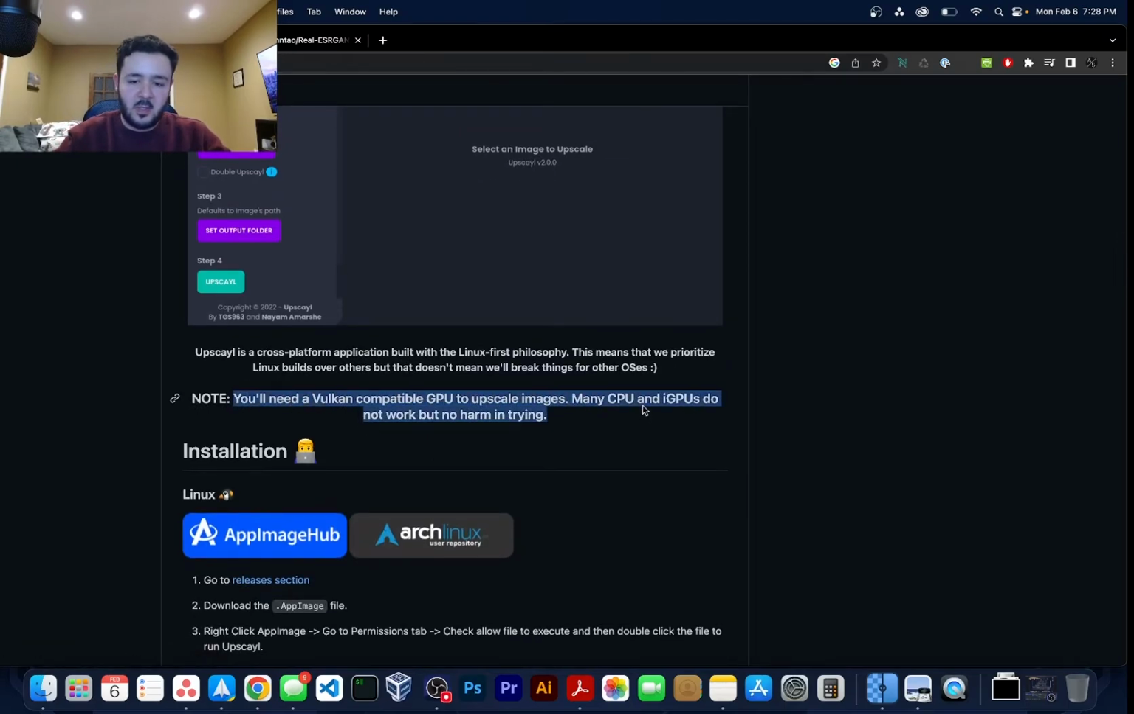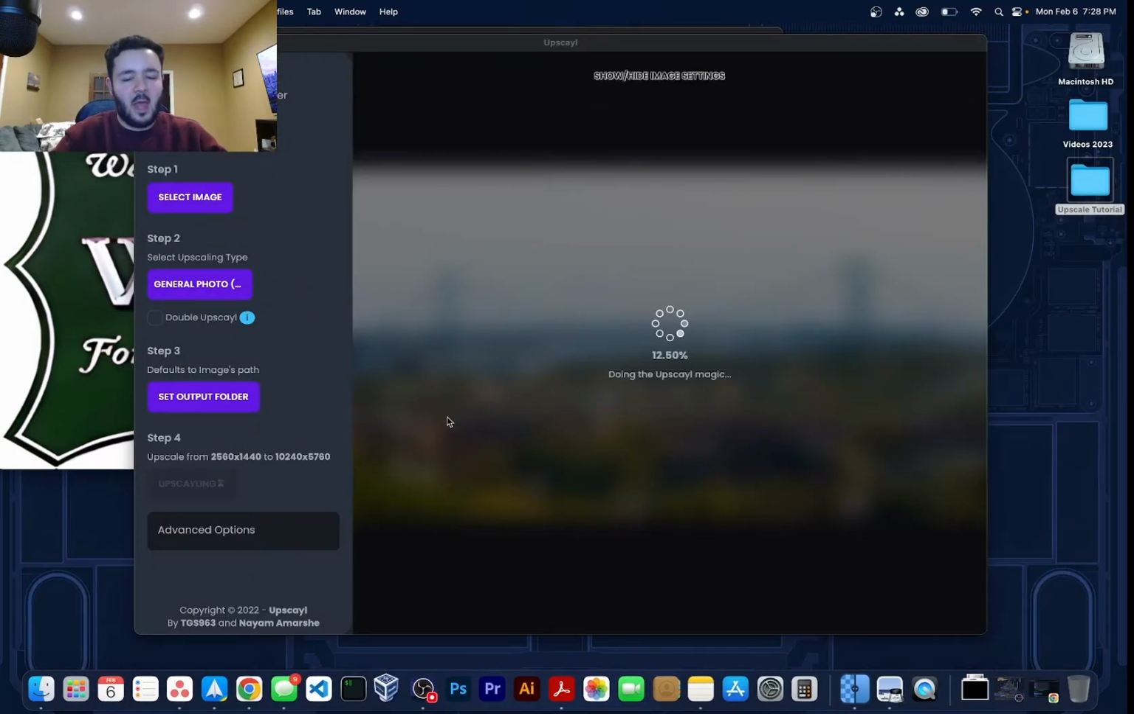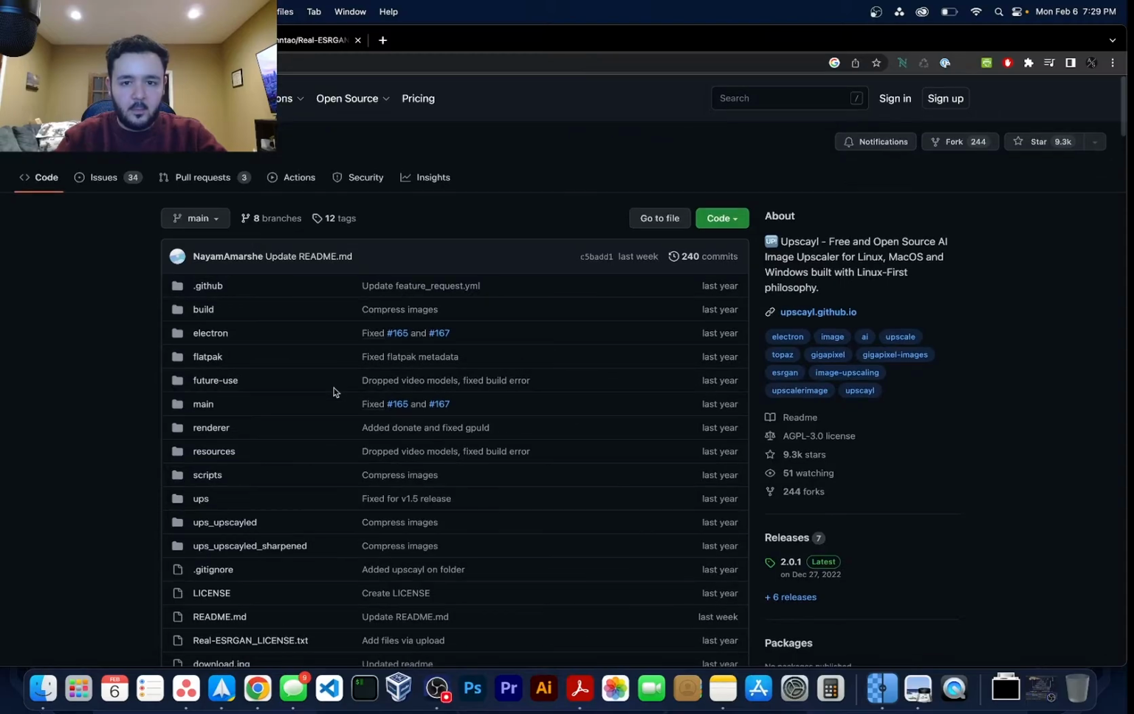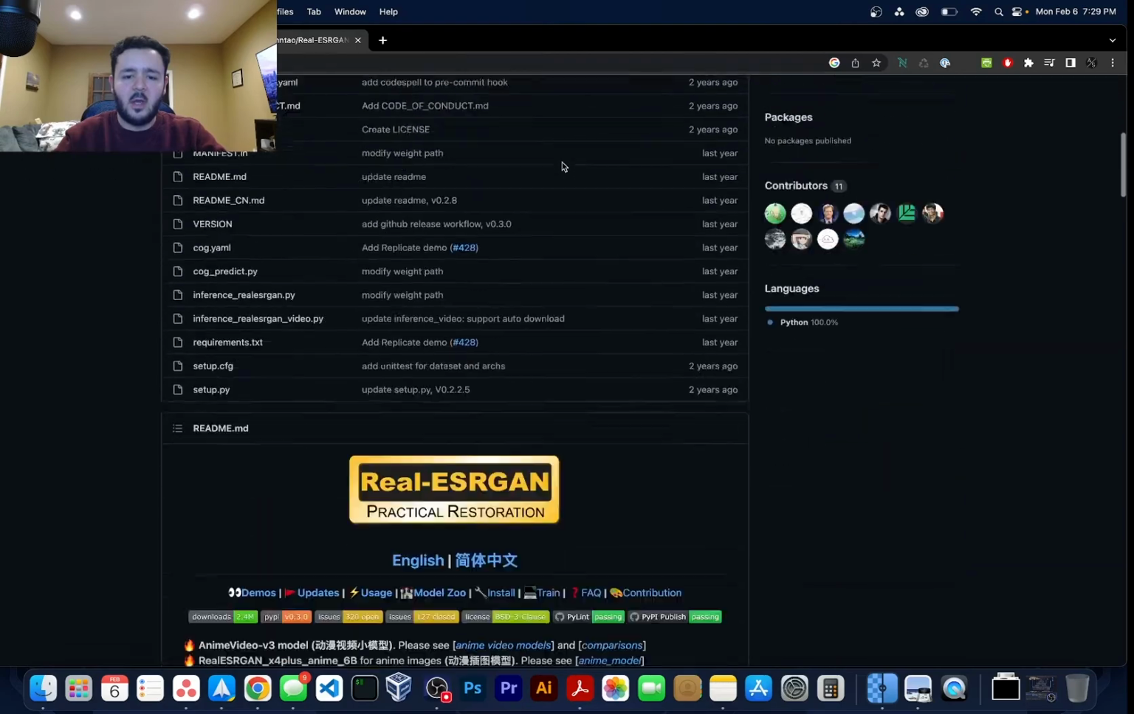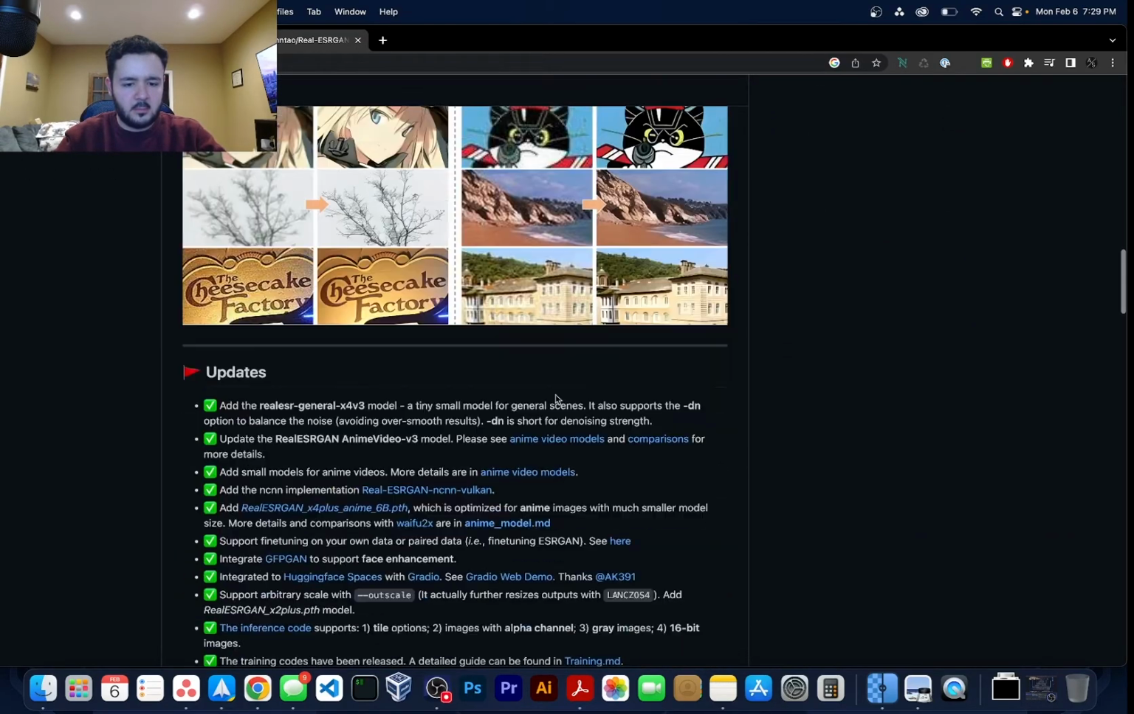As this processes, I'll go back to the GitHub. I will say that it does need a Vulkan compatible GPU. I haven't had issues on the M1. I believe it is compatible with Apple Silicon. You could definitely try it. Even if you don't have a Vulkan GPU, you can give it a go and see if it works for you. I know that with other AI tools, it's preferred to have an AMD GPU. I recently switched my desktop to an AMD GPU because I wanted to play with the new AI tools that are coming out and being developed. I'll have both the links to Real-ESRGAN down below as well.